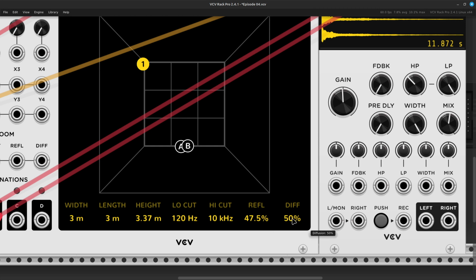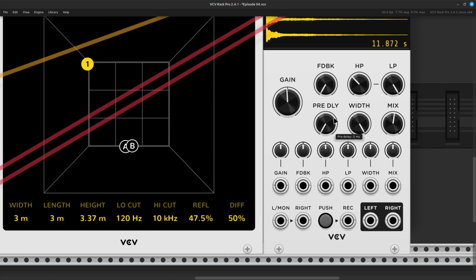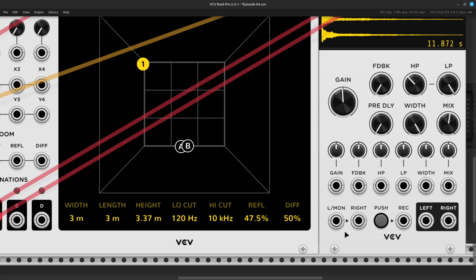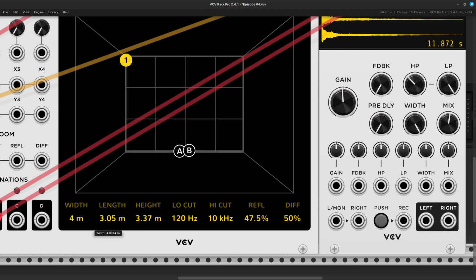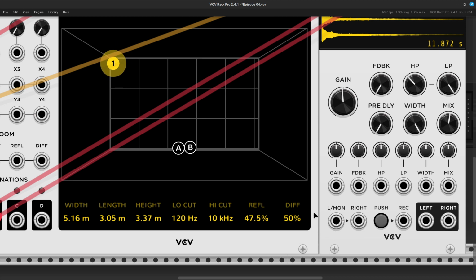And then finally at the end, we do have diffusion. Oh, and I remember, didn't we have diffusion in one of these, and I just skipped over it? Delay, width. No, we didn't. So let me give us a little bit more size to the room to hear this better. Here we go. I'm going to turn diffusion all the way up.